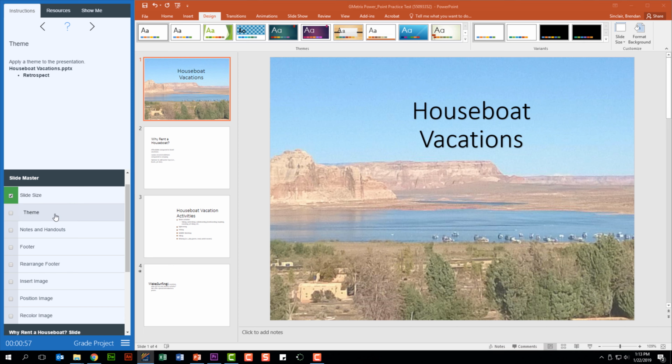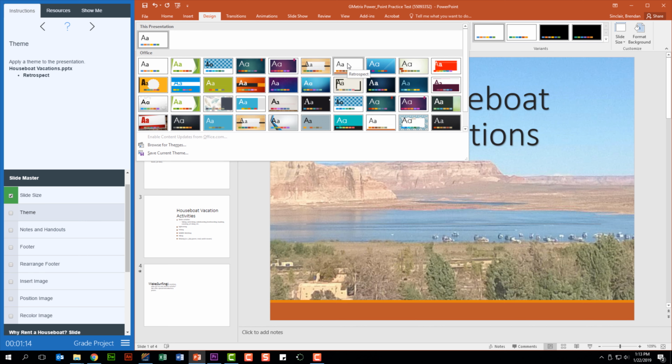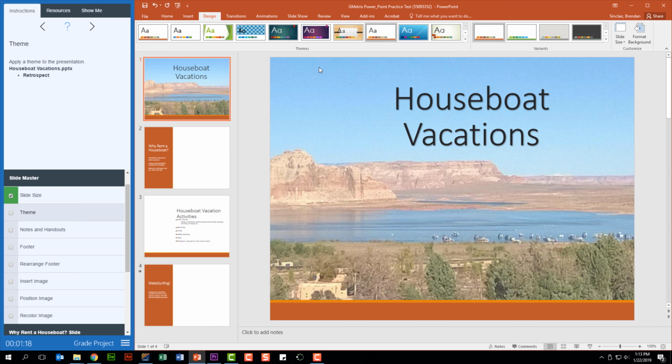The next task wants us to go ahead and apply the retrospect theme to the document. We're on the Design tab still. We're in the Themes group. We want to go ahead and select the More dropdown here. And what we're looking for is retrospect. If you're not sure which one it is, make sure you hover before you select it. We'll go ahead and check that we completed that task.